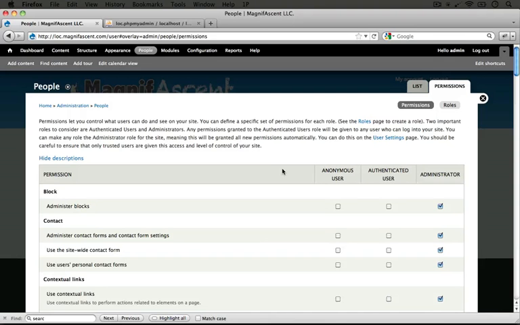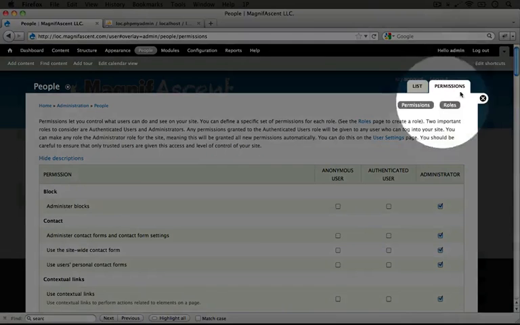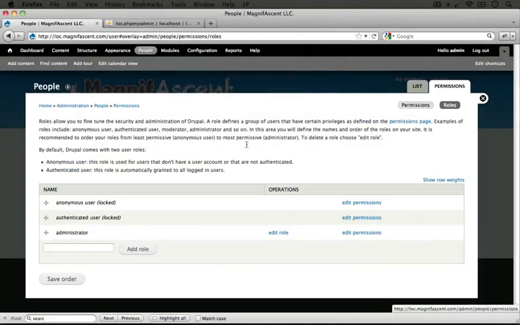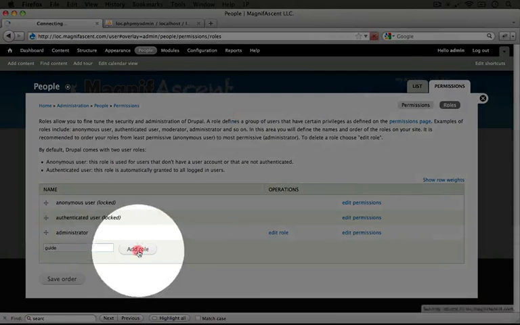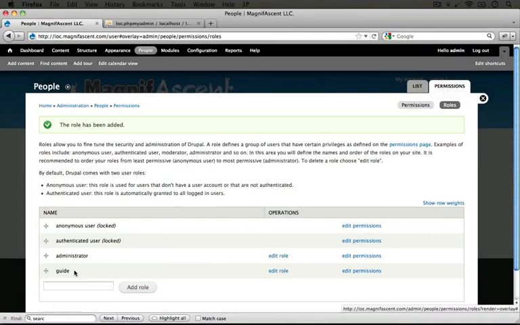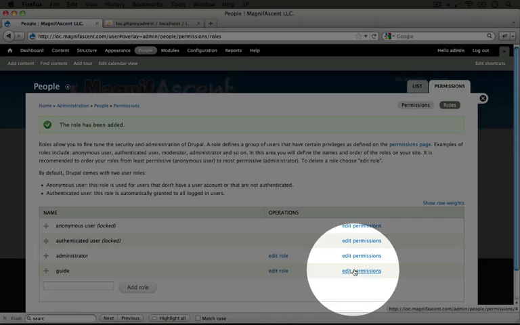So the idea here is to use a role, and under this permissions section is another tab called roles. Let's go ahead and click that. Here we can add a new role, and let's go ahead and add a new role for guide. I'm going to type in guide and click add role. This adds the role here, and we can click edit permissions next to this role in order to give this role certain permissions.